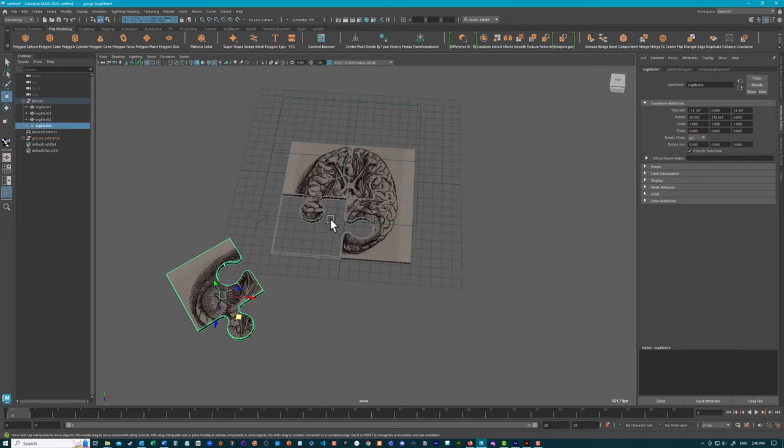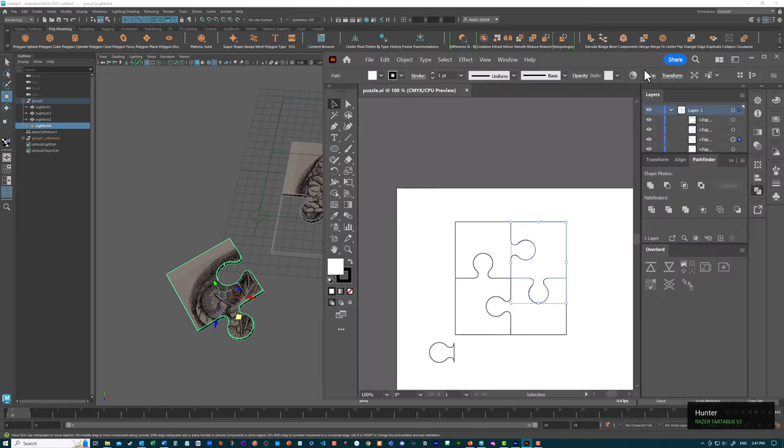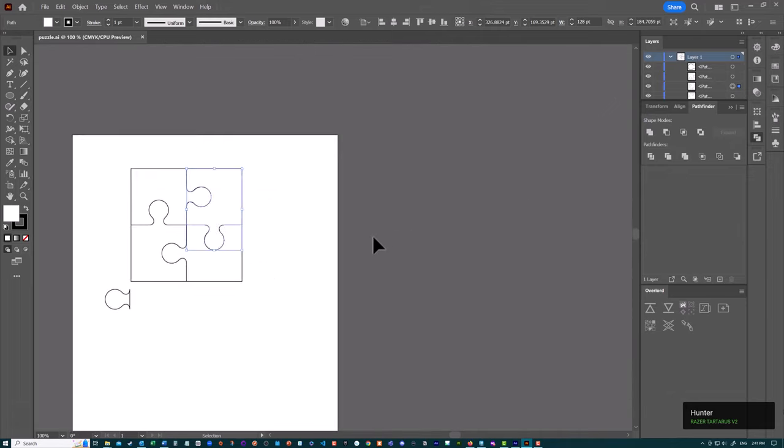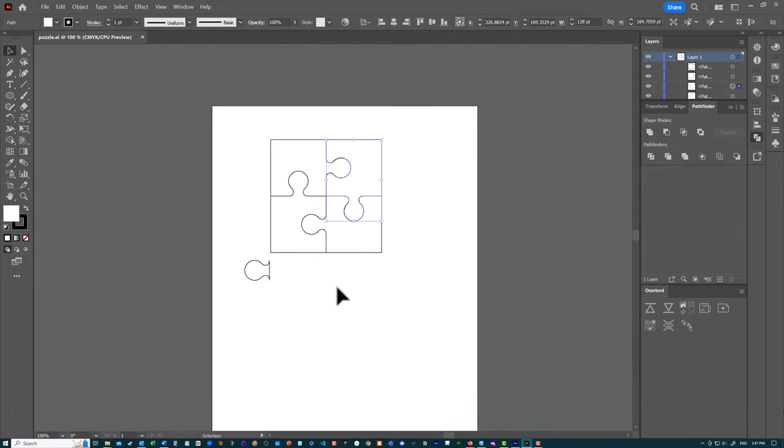One is in Illustrator, quickly drawing the shape that we need, getting that Illustrator file or the shape that you make in Illustrator into Maya, making the shapes, and then projecting the texture on here. So let's jump over to Illustrator. You can make this as complex or as easy as you want. Not really going to spend too much time on this.